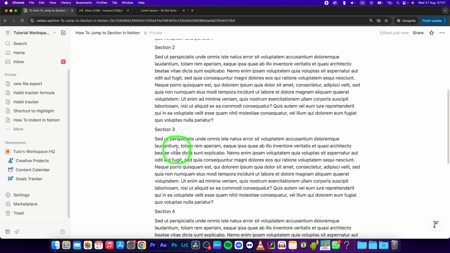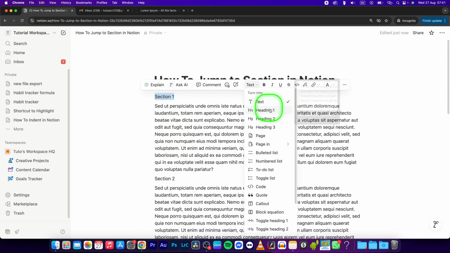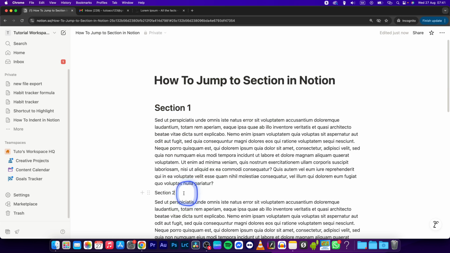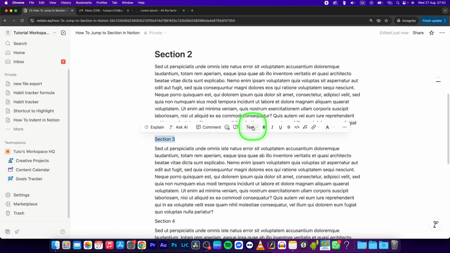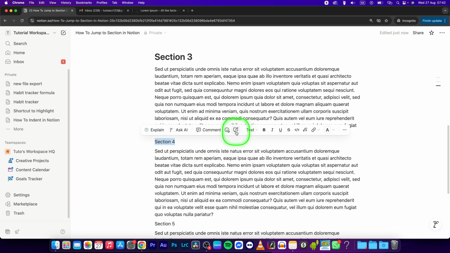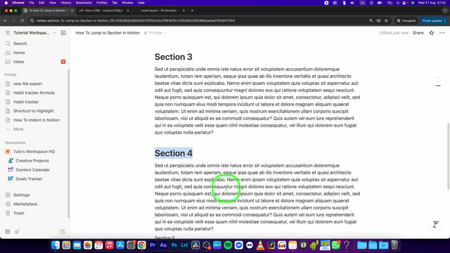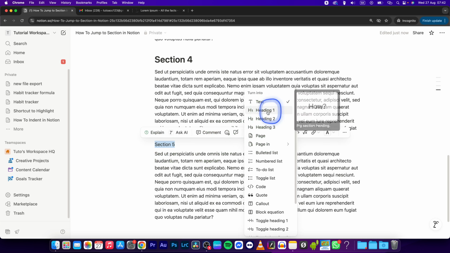In order to jump to section, you will first have to have every section as a heading 1. So just select the name of the section and turn it into heading 1. Do this for every section in your page, and this will ensure that when you want to jump into a section, Notion will know where the section is starting.